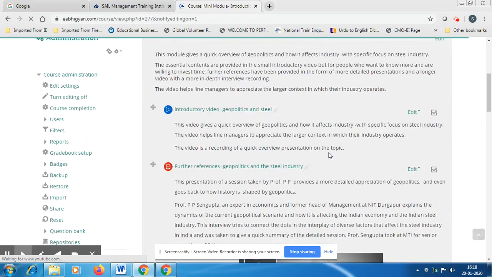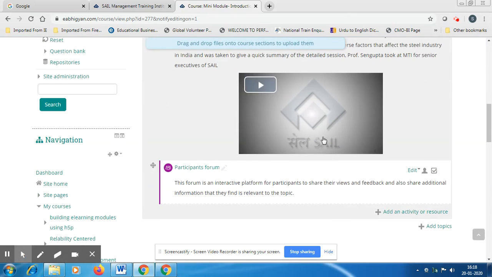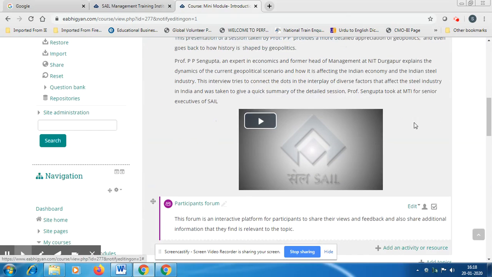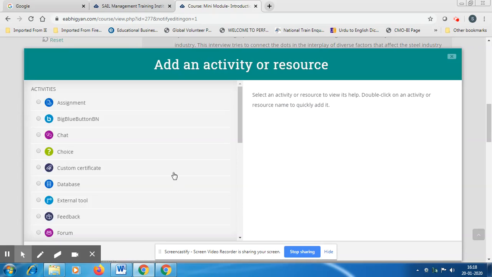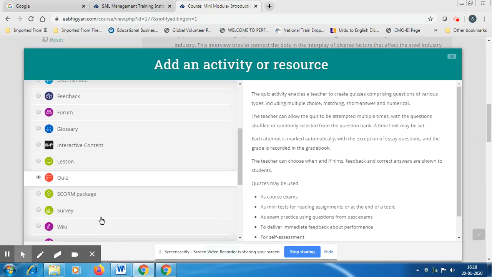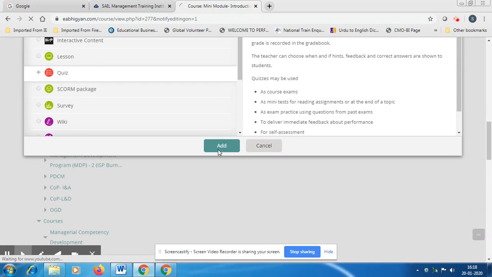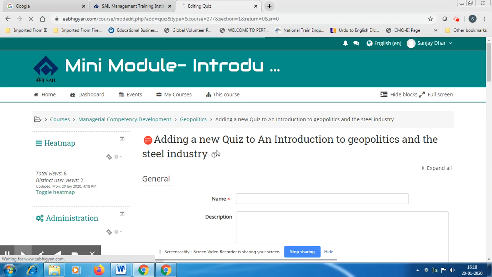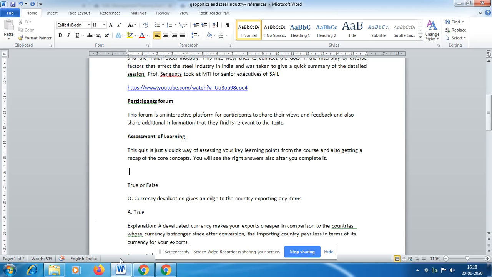A quiz is also a kind of activity that can be added in a module. So in the same module that I've already created other elements, I'll add an activity, and in that activity I will choose quiz, and once I've chosen that I can add a quiz. So what happens is a shell gets created where I can say this is the quiz, and let me simply copy and paste the name of the quiz in order to save time.